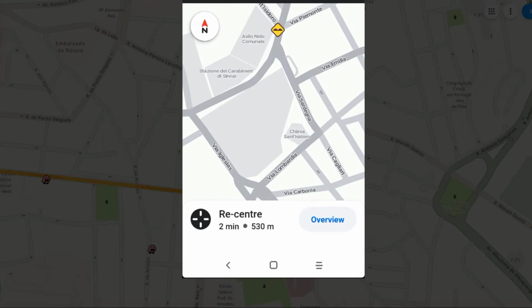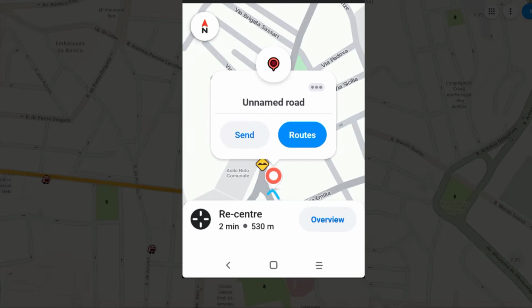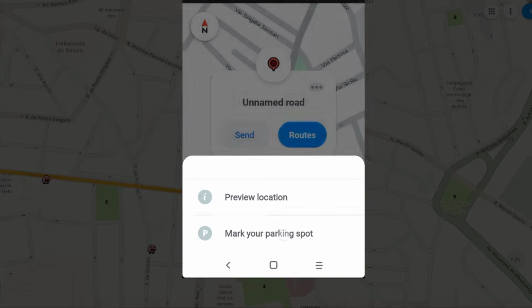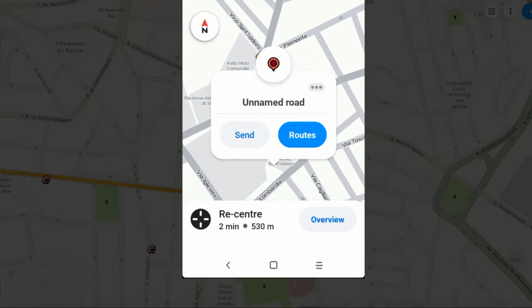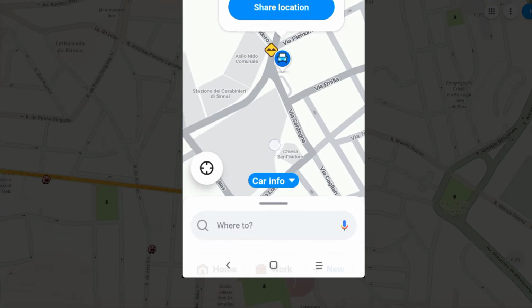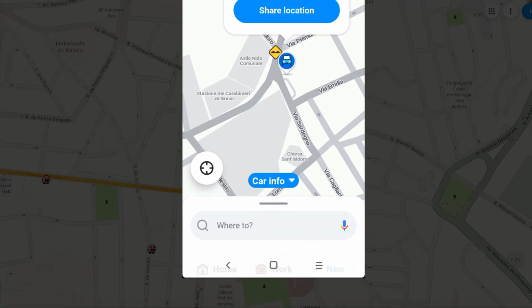Another useful feature is that you can store your parking spot, for example if you are new in town or you may forget where the car is. So tap and hold in the exact place until you see this notification. Go to the 3 points and select Mark as your parking spot. Now tap anywhere and here you can see it on the map. Now it will be easy to find your car.